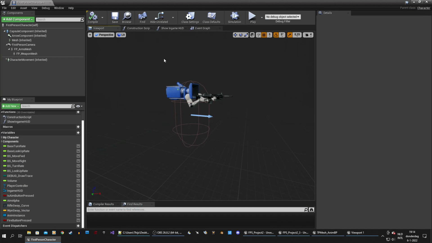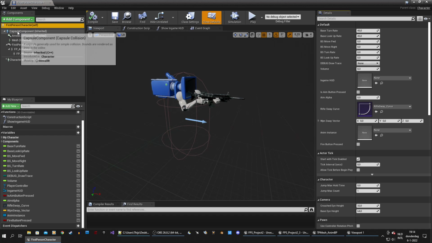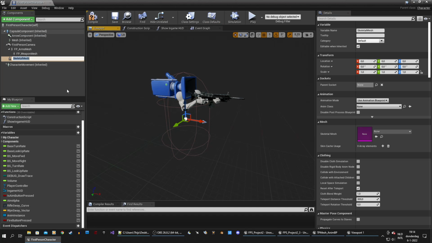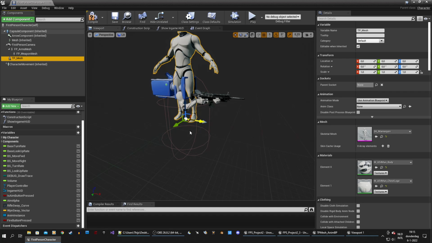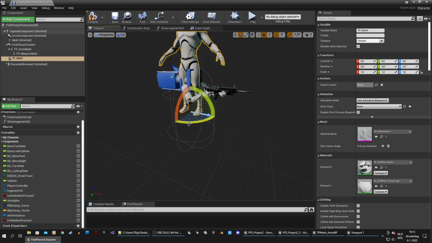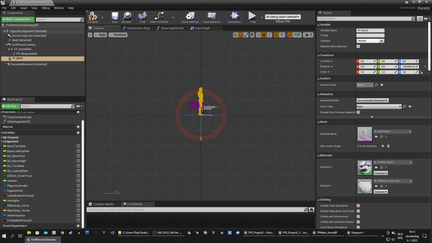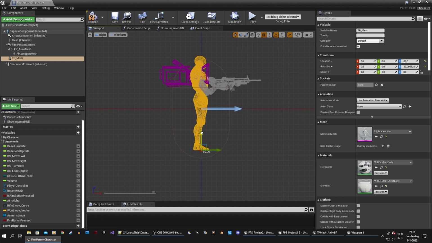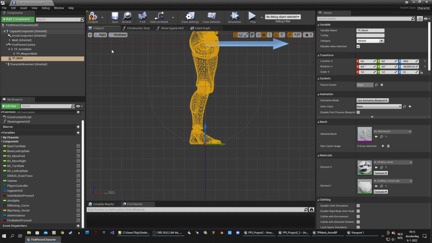Now let's add a third person mesh to this. So I'm going to go to the viewport and select my capsule component and add a skeletal mesh. So this is my third person mesh. And that's going to be the mannequin, so the SK mannequin. Let's make sure he's facing the right way. And drop him down to the floor. There we go.